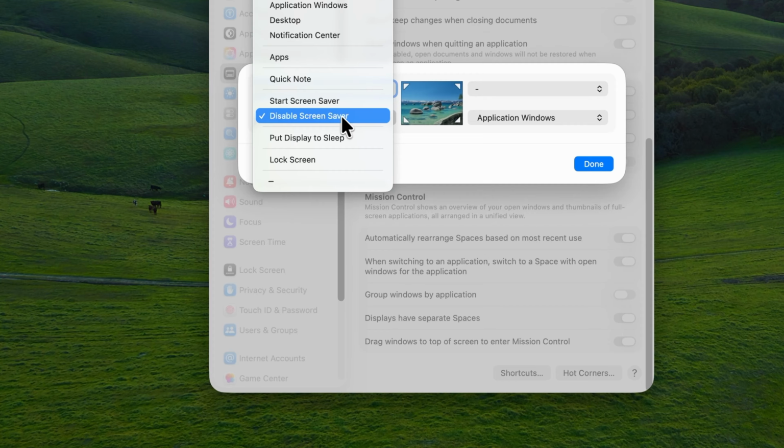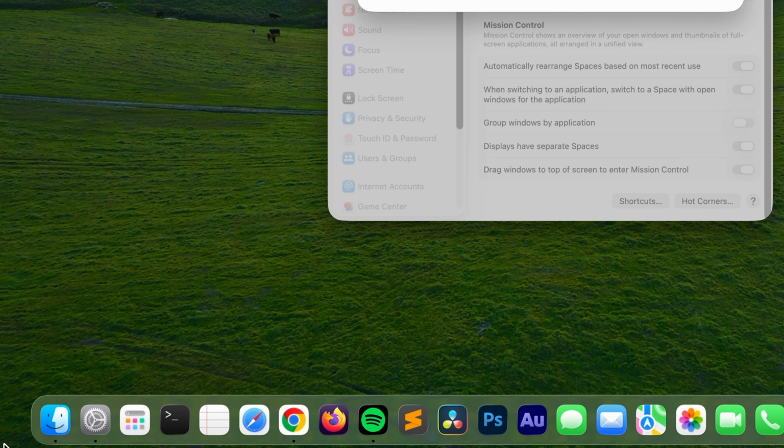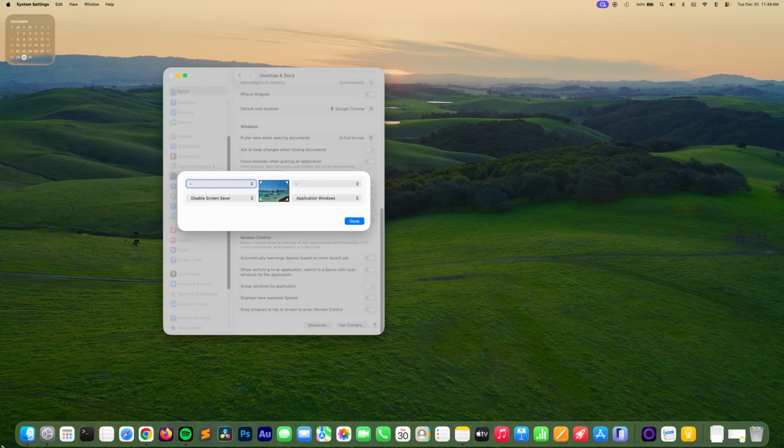I will set the bottom left corner to Disable Screensaver. With this setup, whenever you want to keep the screen awake, just leave your mouse cursor in the bottom left corner. When you want to return to normal system settings, just move the cursor away.